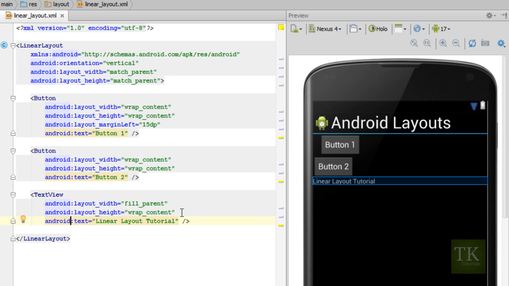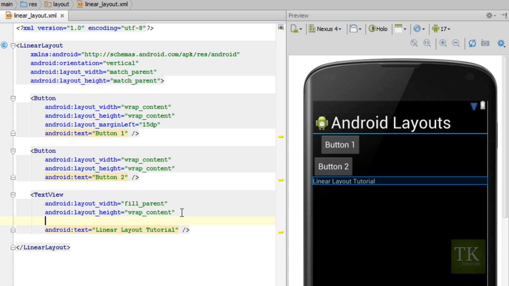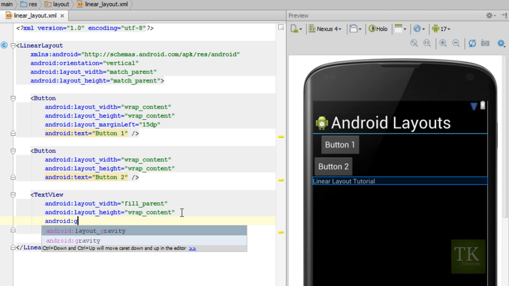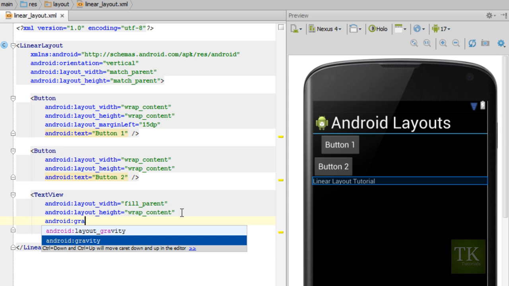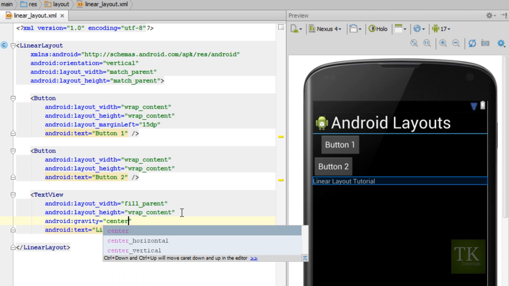Now what happens if you want to center the text within this text view? You can add another attribute called gravity. And then you can just say center. And what that'll do is center your text within your text view.